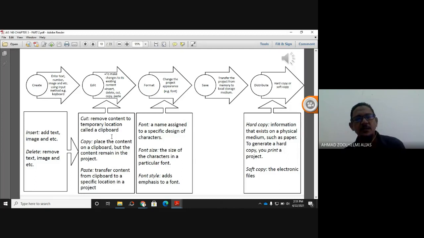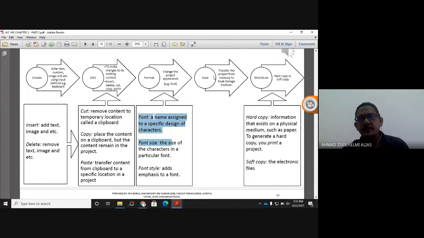Yang kalau paste, Control V ataupun Command V. Okay, format, change the project appearance. For example, font. We change the font name, font size, characters, okay, and also font style. Save means kita simpan lah, write the project into storage medium. Transfer the project from memory to local storage medium.